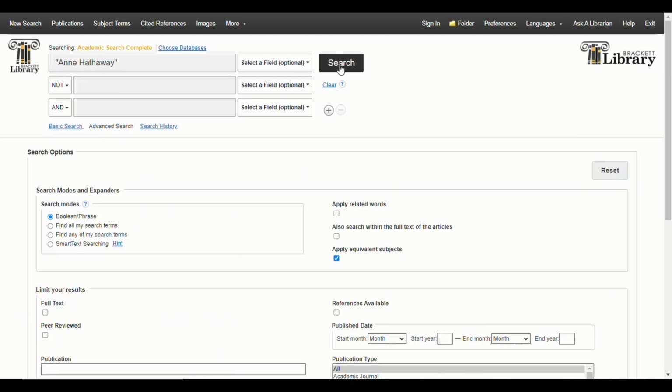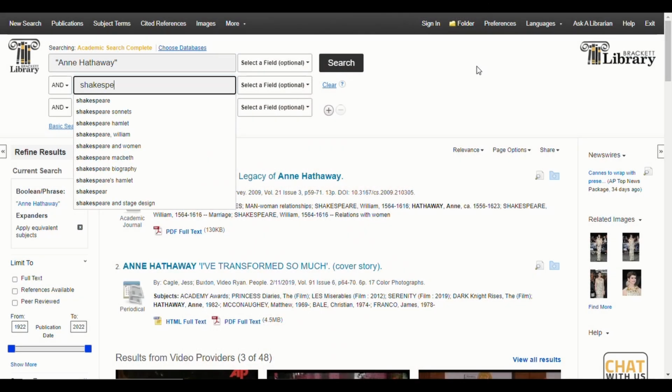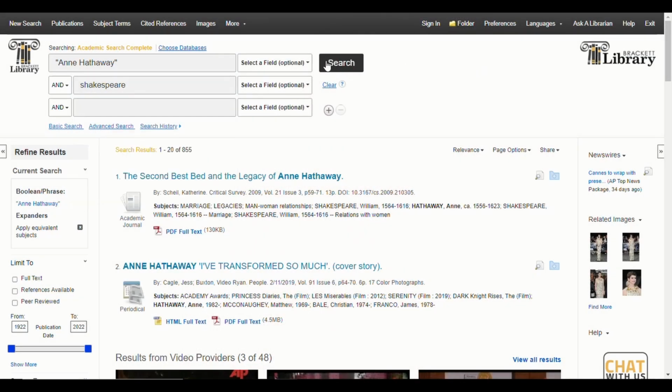For example, if you're researching Anne Hathaway, Shakespeare's wife, and you're getting too many results about Anne Hathaway, the actress, you may be better off insisting on including the word Shakespeare in the records rather than excluding the word actor or actress.